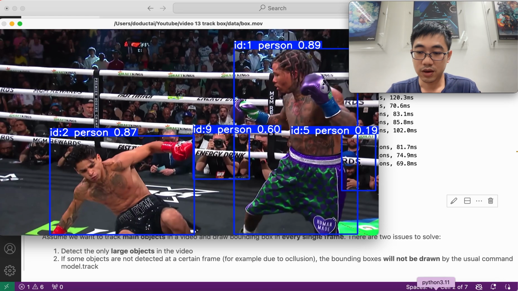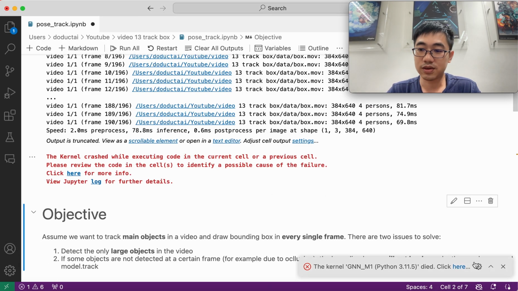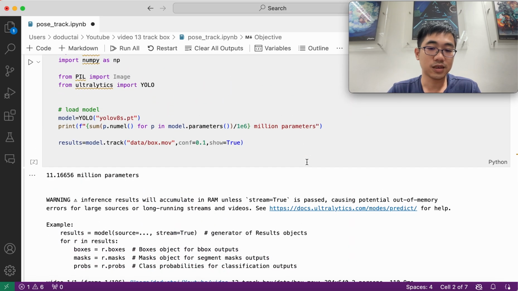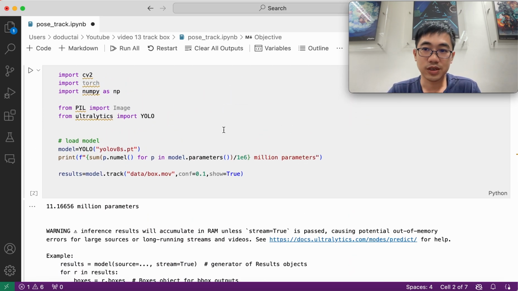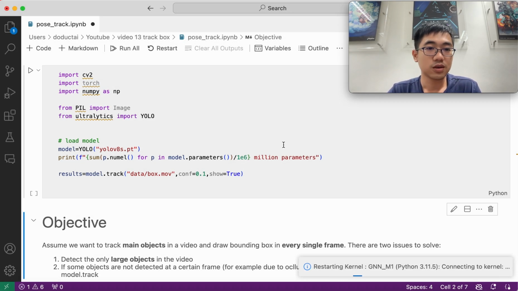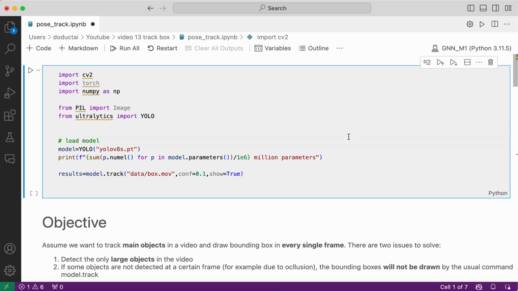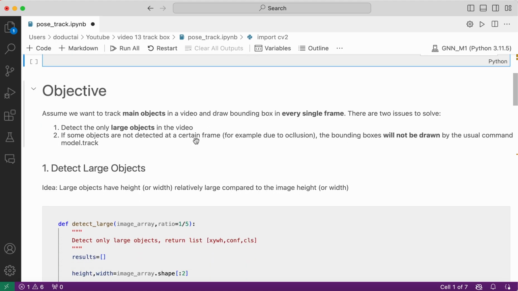All right, so through the video just now, we see that there are two unwanted problems that arise. One is the drawing of the audience, and the other one is that the drawing of the boxers will be skipped at certain frames. So perhaps let me close myself out here for the space for the code. So two problems we want to solve.